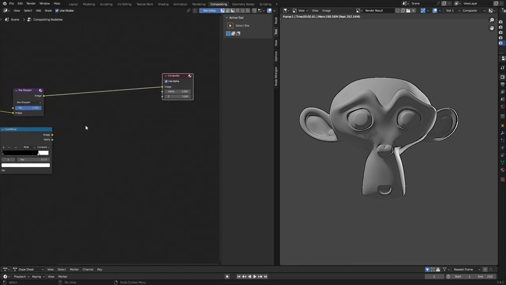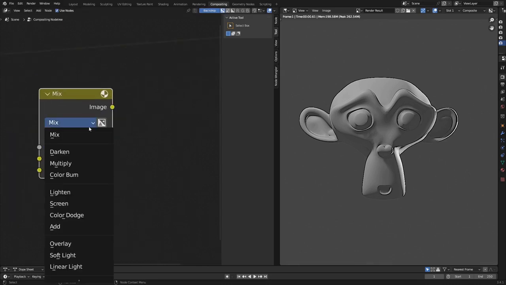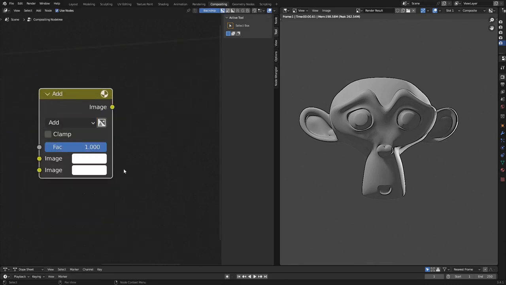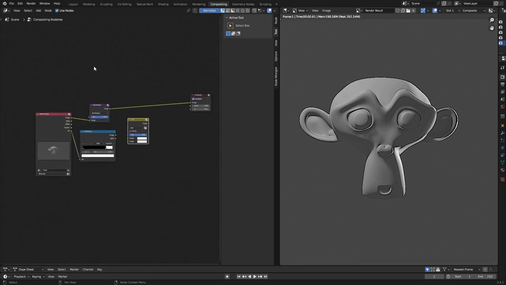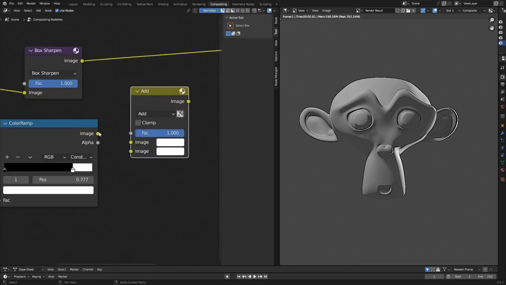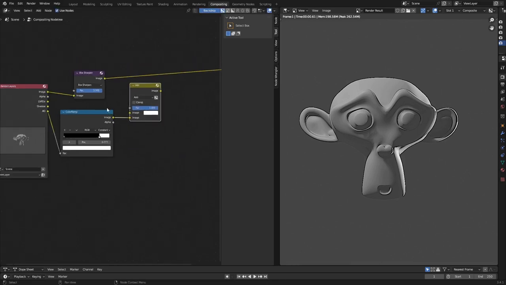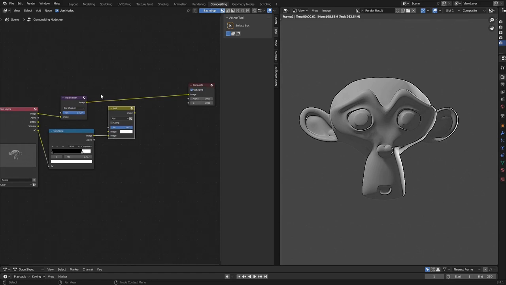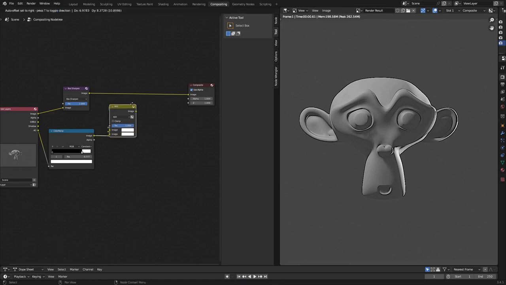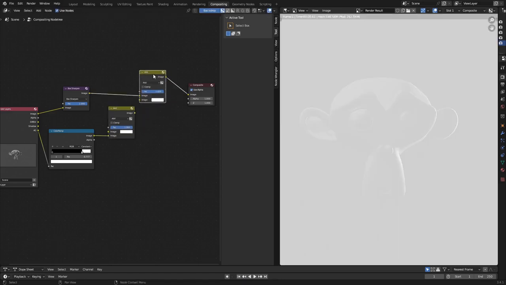Next thing I'm going to add in is a mix. So shift A again, search for a mix. And this one, I'm going to set it to add. So this is what setup looks like so far. And I'm just going to place the color ramp into the image right there. So I'm going to add in another mix. So I already have one in my scene, so I'll just duplicate it. So shift D. That's going to set that up right there.